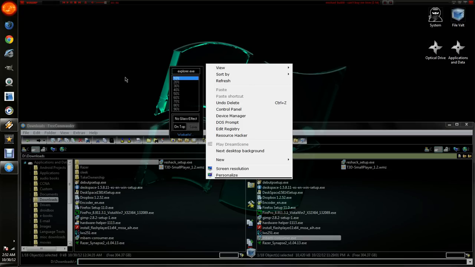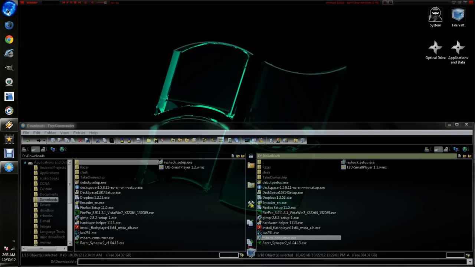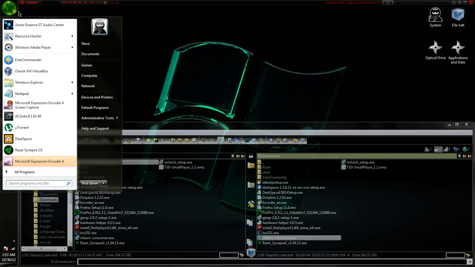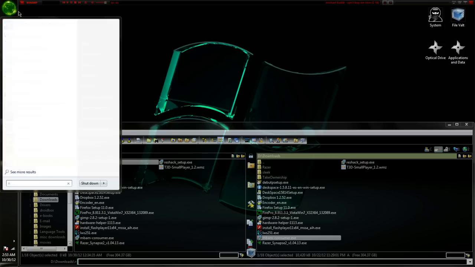First off, we need to determine what it is that we want to add to the context menu. For the purposes of this video, we're going to be adding an option to start Notepad directly from the context menu. First thing we need to do is to find the file path to Notepad. To do that, we click the Start bar and we type Notepad, but we do not press Enter.